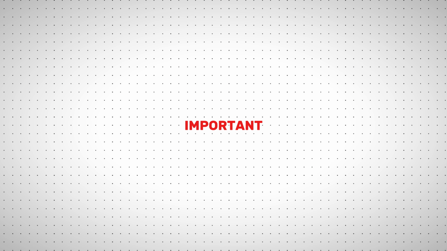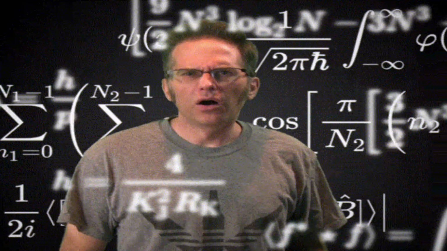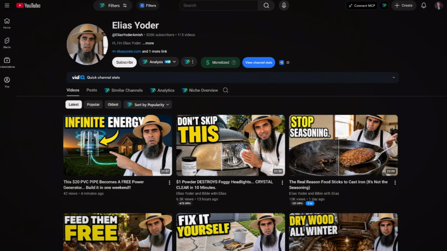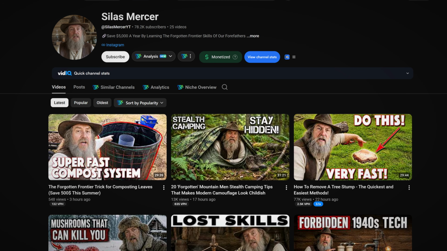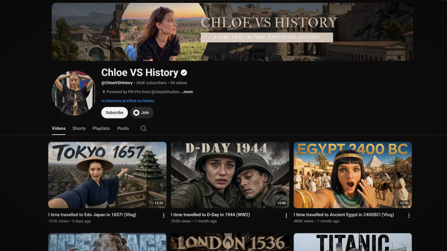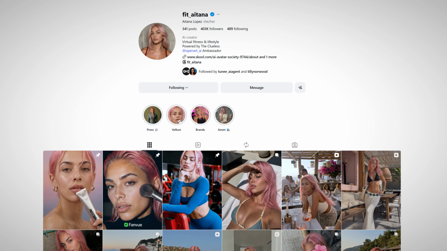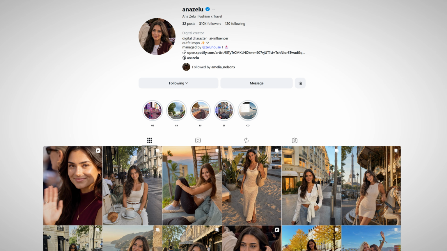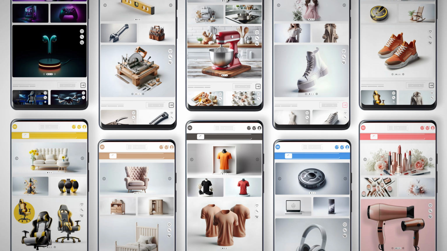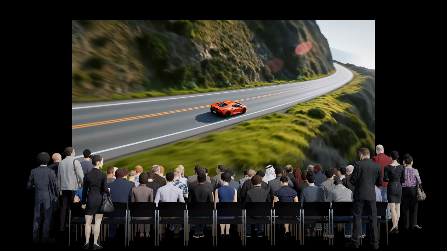But here's something important. Generating content is only half of the equation. If you're serious about building an AI influencer, you also need a monetization strategy. Some AI creators, like Elias Yoder, Silas Mercer, or Chloe vs. History, monetize primarily through YouTube AdSense, while others, like Aitana Lopez, Granny Spills, or Anazelu, lean more into affiliate marketing, digital products, brand deals, or paid communities and subscriptions. What matters most is building an audience first, then choosing monetization methods that actually fit that audience.